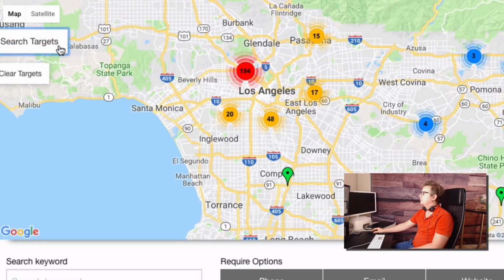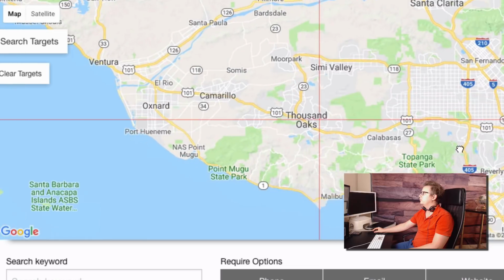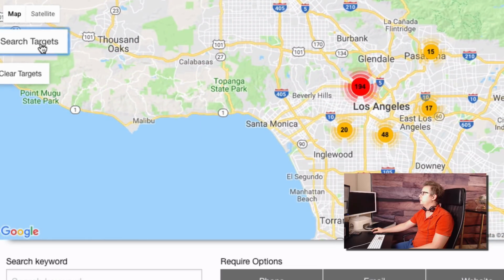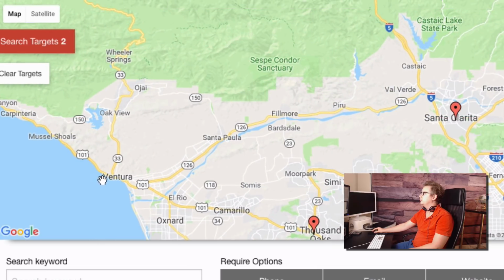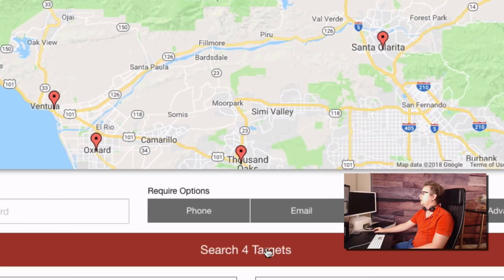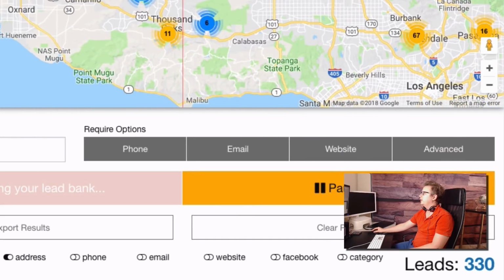And if I turn search target off, I can still do regular searches, or I can just keep going. So let's pick up some more leads over here and click search for search targets. So there we go.